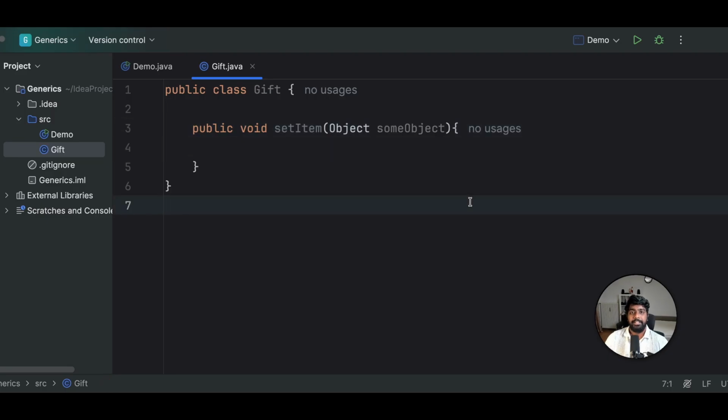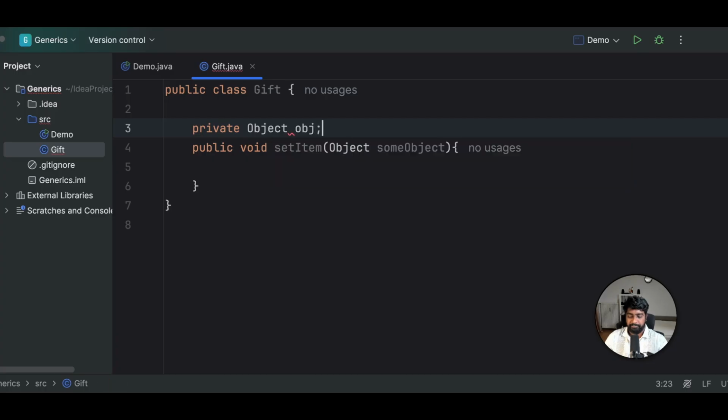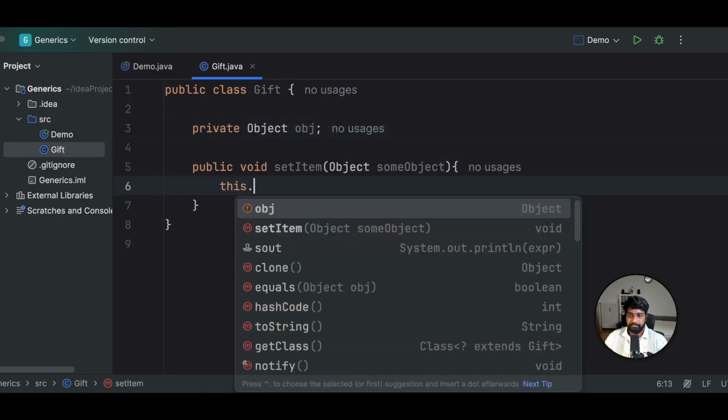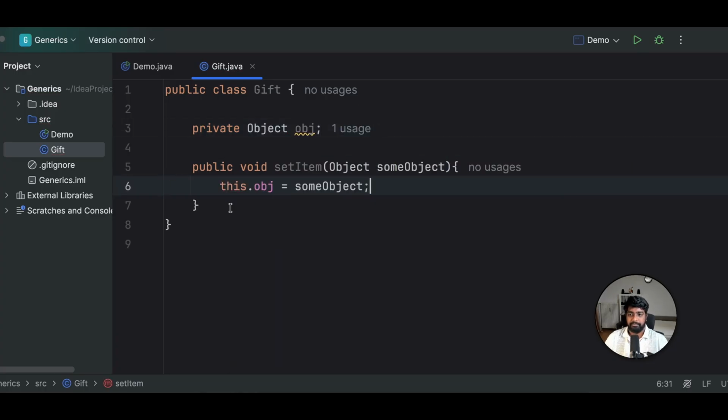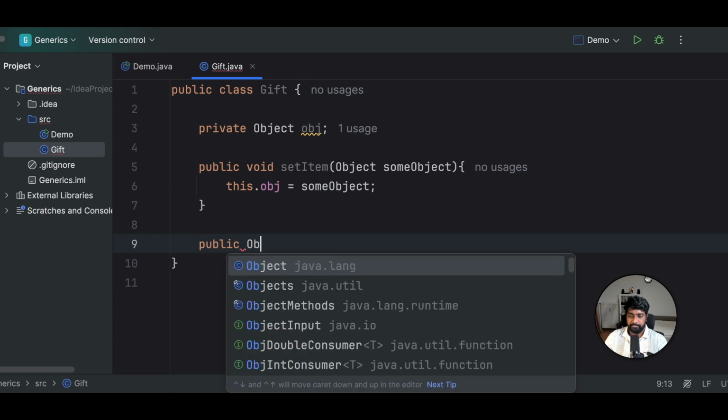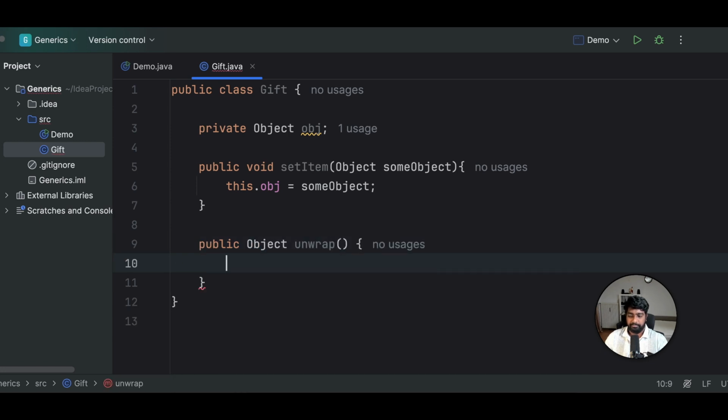So my goal is, for any object that I'm receiving, I want to store and wrap it, and later the person who receives the gift will be able to unwrap that object. Therefore, I will introduce a private field of the Object class type called obj. Now let's head back to our main method and let's create some gifts.